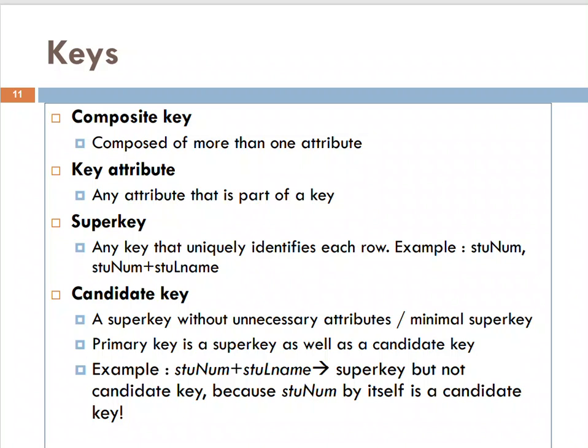Okay. Super key, any key that uniquely identifies each row. For example, student number, okay, student number plus student name, student last name. Okay. So candidate key, a super key without unnecessary attributes, minimal super key. Primary key is a super key as well as a candidate key. For example, student number plus student last name can be considered as super key but not candidate key because student number by itself is a candidate key.